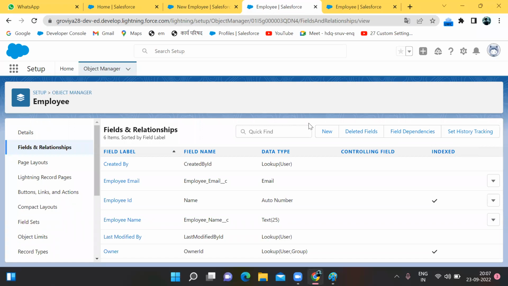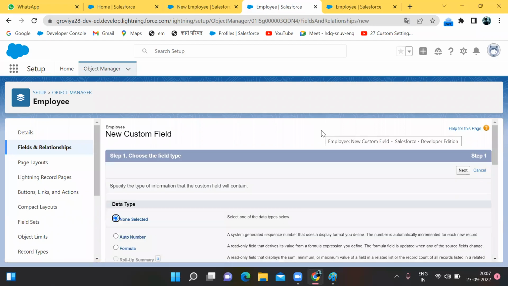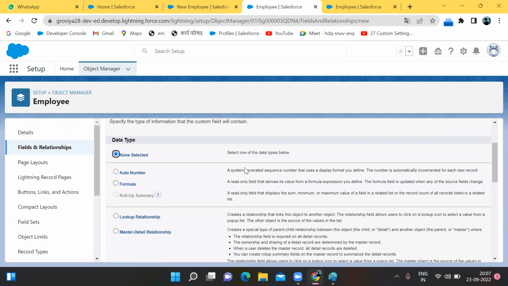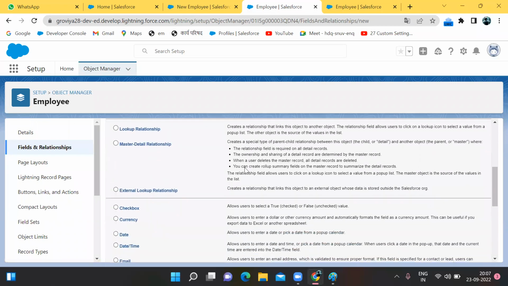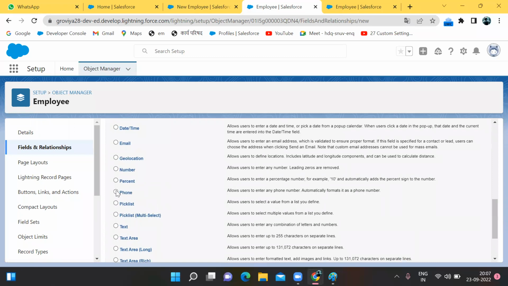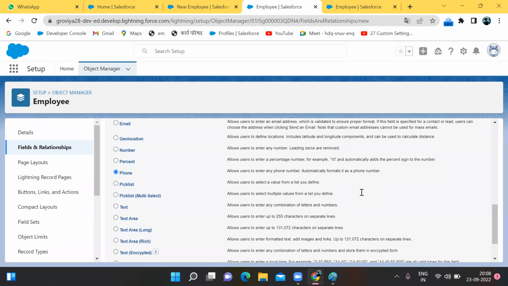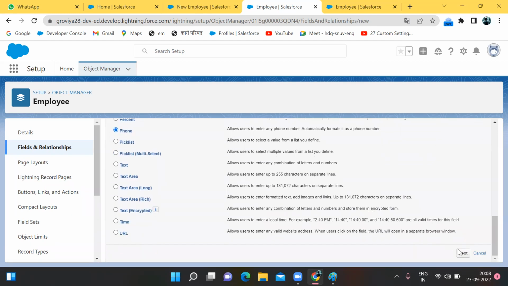Again, I want to create one other field. In this field, I want to store phone number information, employee contact information. For that, we have one data type, that is the phone data type. It allows users to enter any phone number and automatically formats it as a phone number. So if you want to store contact information, select phone as the data type. Then click on next.